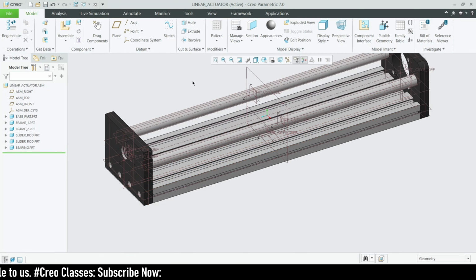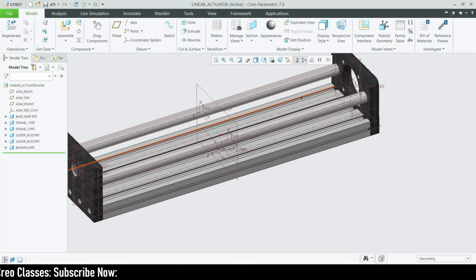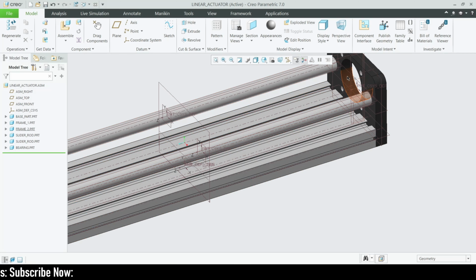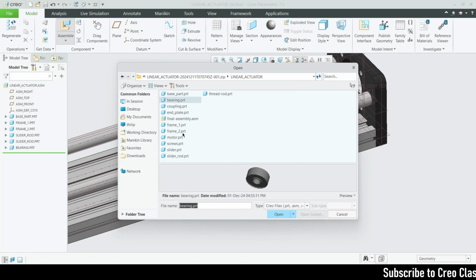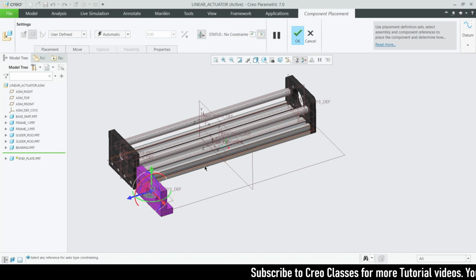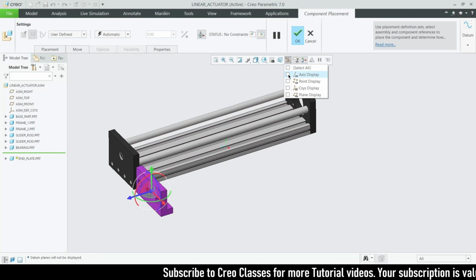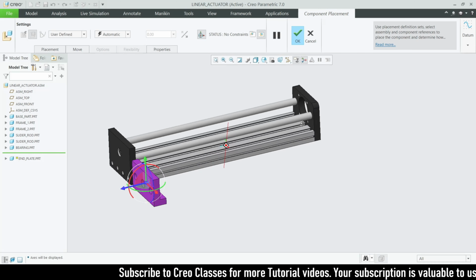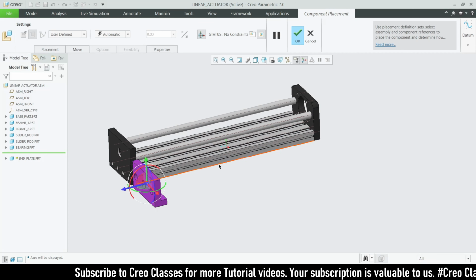On the other side, we have to do one more bearing for our thread rod, but here we don't have a way to fix our thread rod. So for fixing our thread rod, we have to create an end plate. So let's assemble the end plate here. So where is our end plate? Yep, here. This end plate is not going to be a moving part. So I'm just going to assemble this as a user defined function.